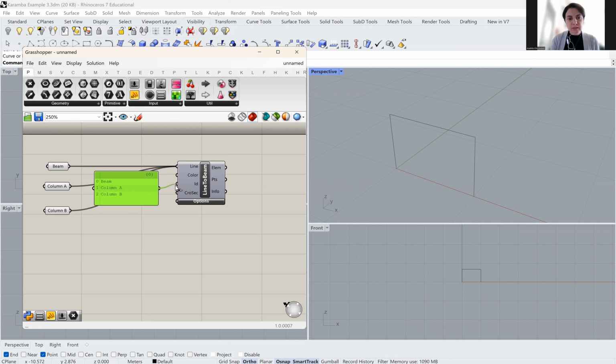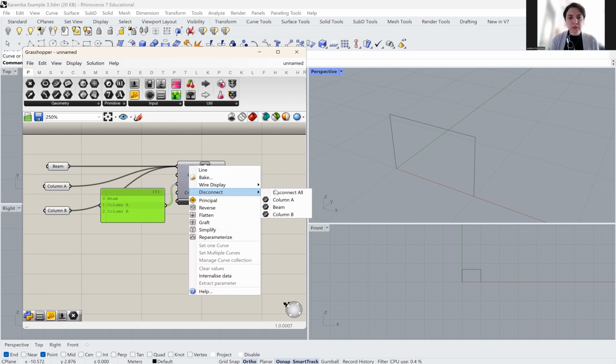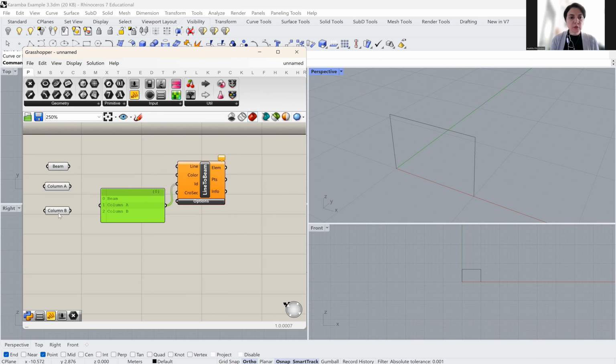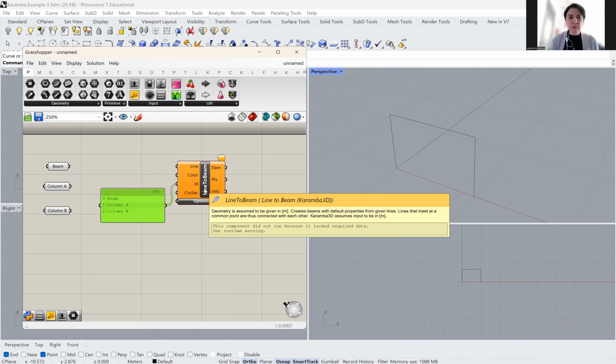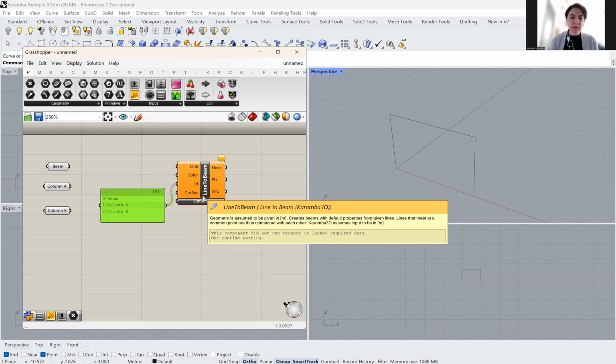Then I'm going to attach it to line to beam. One thing here that is important is to make sure that you connect these curves in order, in the same order, to this line to beam function.